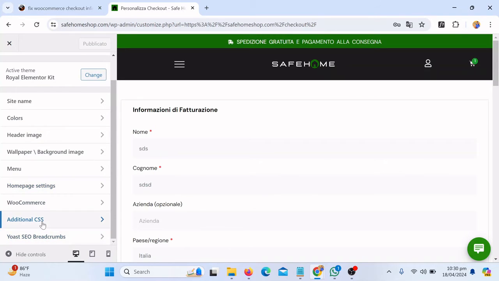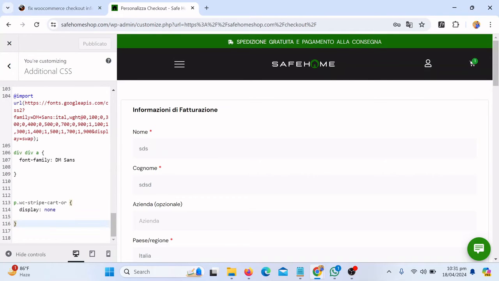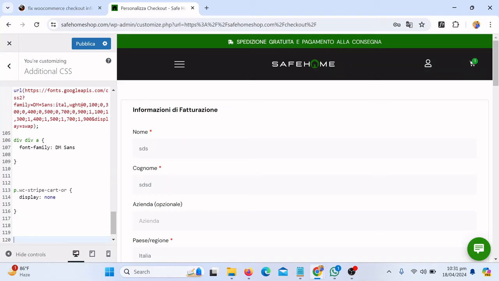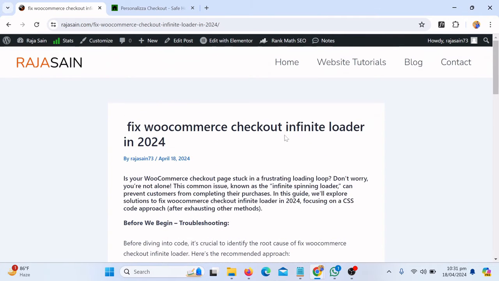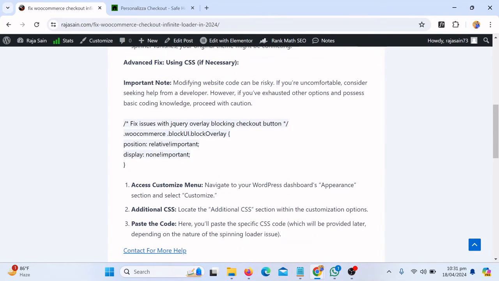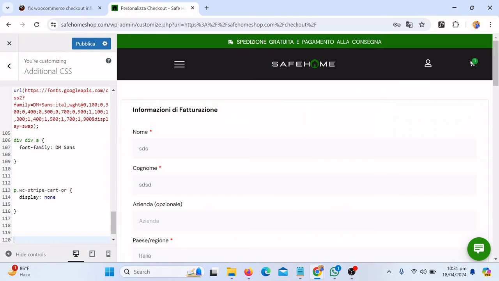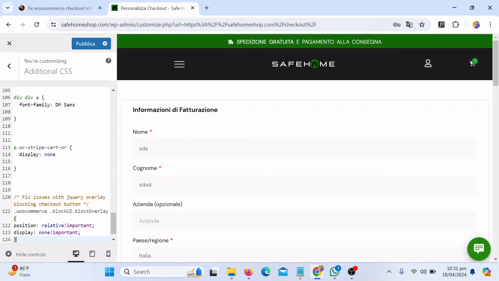Simply go here to additional CSS. Here we're going to add the code, so scroll down here underneath and I am adding the code. Here is my personal website. I have already posted the code here. So I'm going to copy this code from here, and I will share the link below in the description, so you can click on the link to copy this CSS code, then come here and put the CSS code here. Simple, just click on publish.